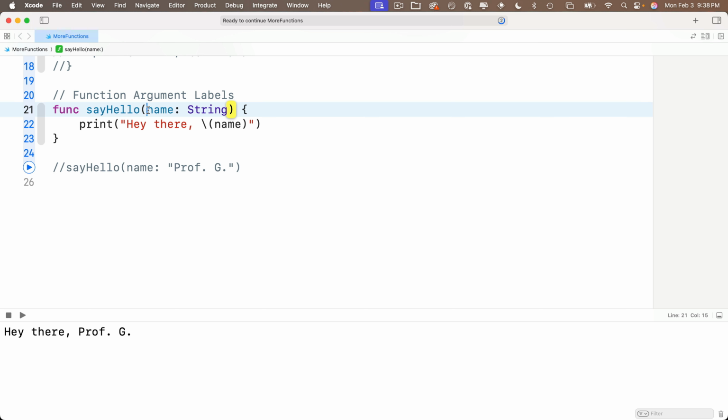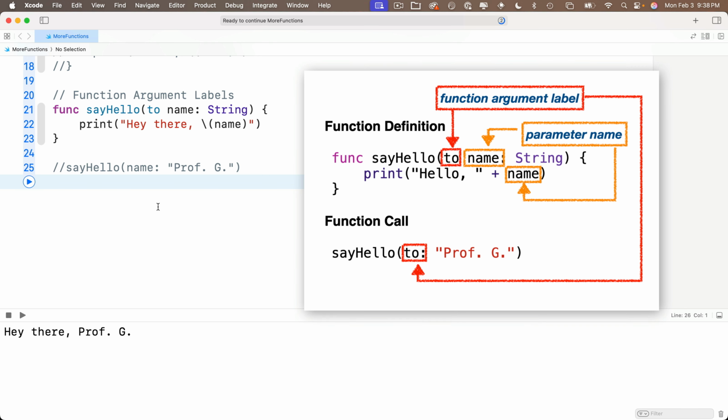And I'm going to go up here and put in what's called an external argument label. I'm going to do that right in front of name, and the external argument label I'm going to use is "to", T-O. So make sure there's a space between T-O and name, and "to" is going to be used as my external argument label. It's going to show up whenever I call the function. Name isn't going to show up, but I'm still going to use name and only name inside my function.